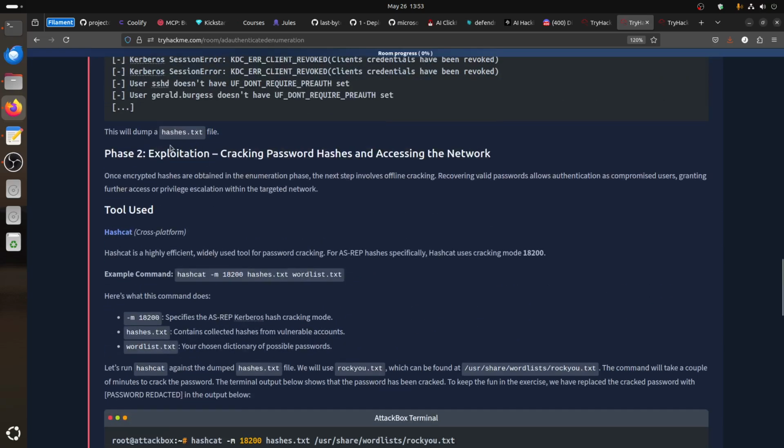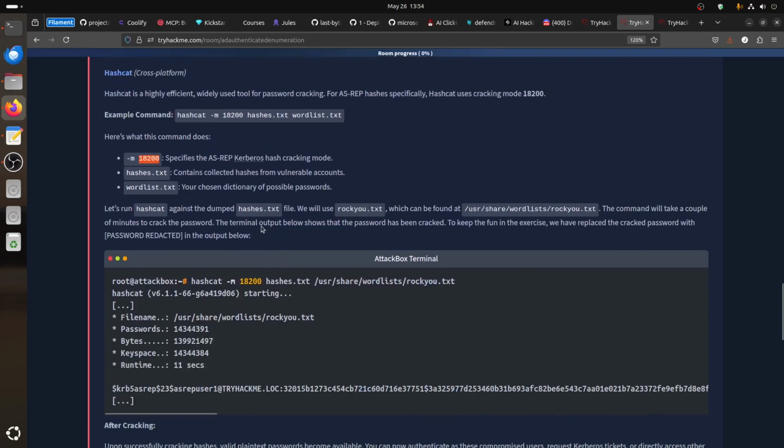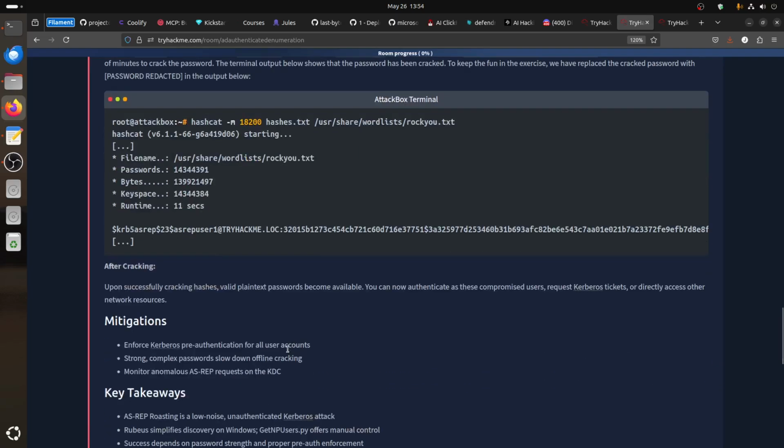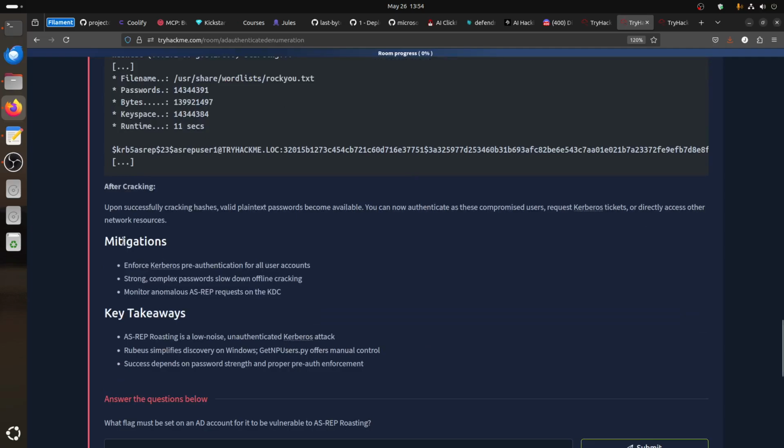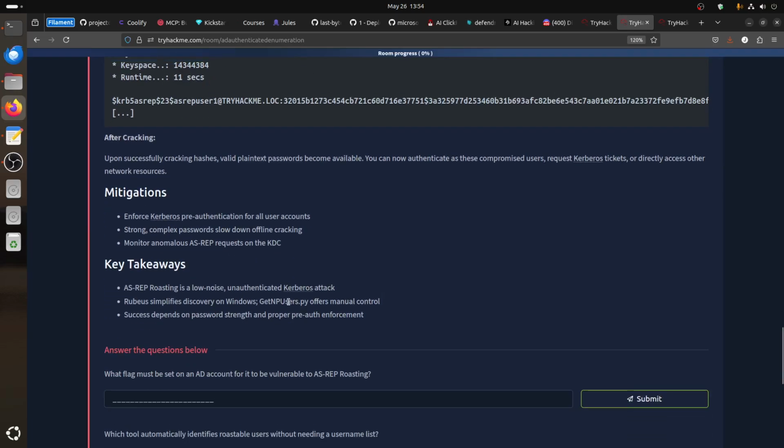Then phase 2, exploitation, use, for example, Hashcat. For this, the mode we need is 18200, and the word list that we usually use. So specify the AS-REP roast, the number 18200, the hash, and the word list. You run Hashcat. After cracking, you get, of course, the mitigation: enable Kerberos pre-authentication for user accounts, use strong complex passwords, and monitor anomalous AS-REQ requests in the KDC.